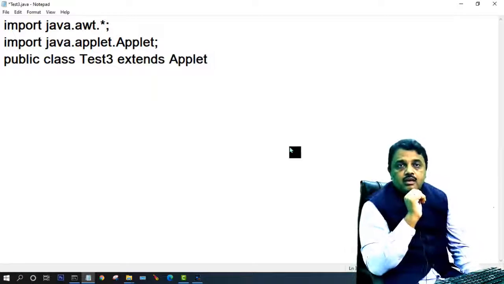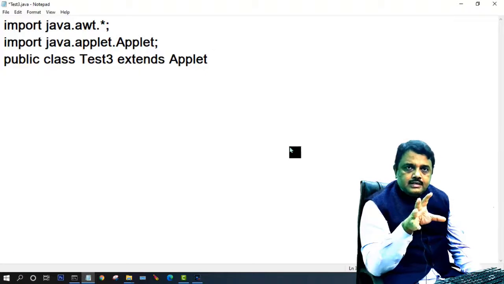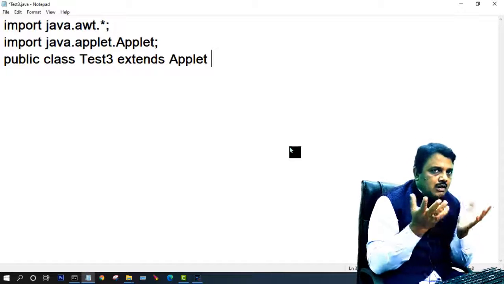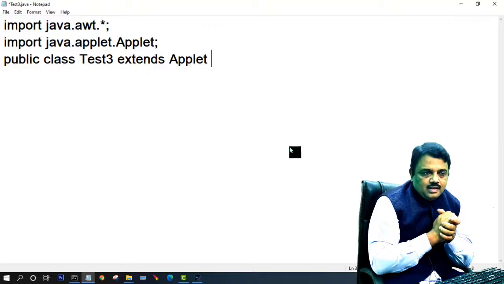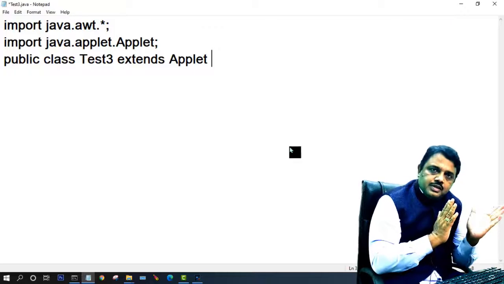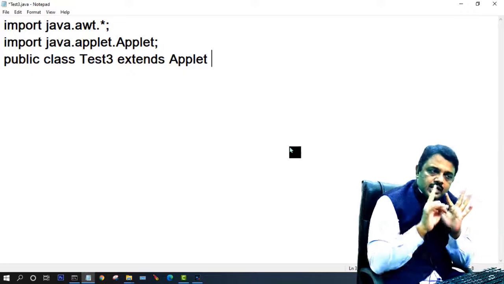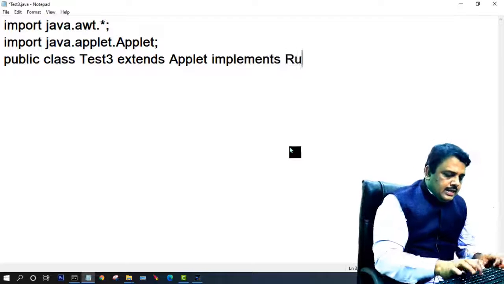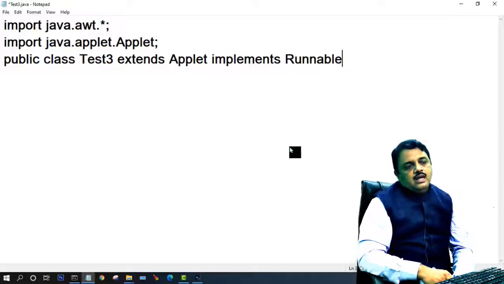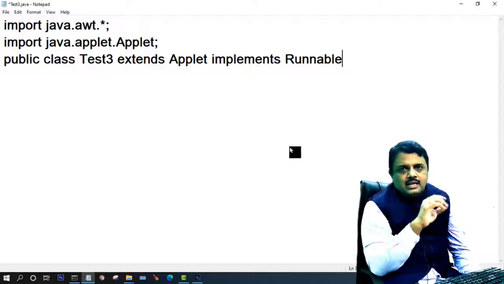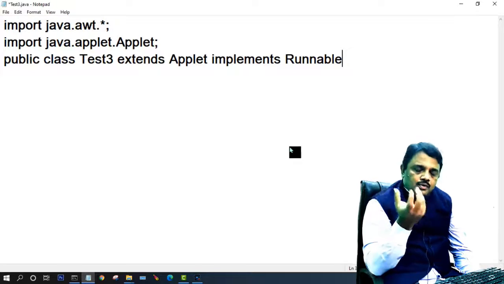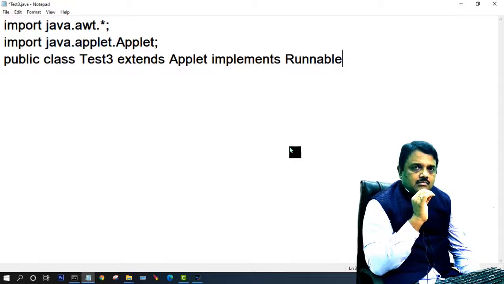Without inheriting from Applet, I'm not developing a web-based or GUI-based application. So Applet is a class, test3 is also a class. The test3 class inherits from Applet, and here I write implements Runnable. I think everybody must know the life cycle of the applet: the start method, init method, stop method, and the destroy method.